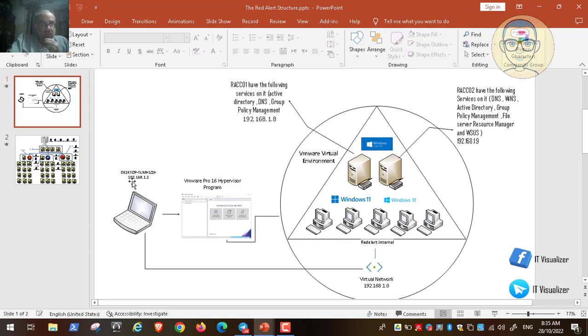It has the IP address 192.168.1.2, and then we are using the hypervisor. This is a kind of program specialized in creating virtual networks and virtual machines. I am using VMware Workstation Pro 16, which is a very good hypervisor. I recommend you all to use it.